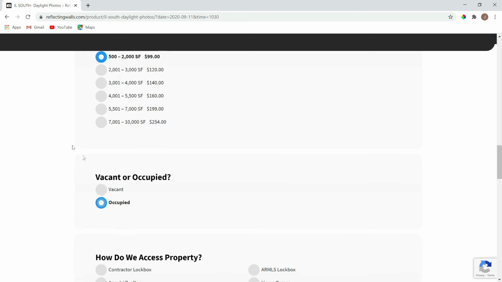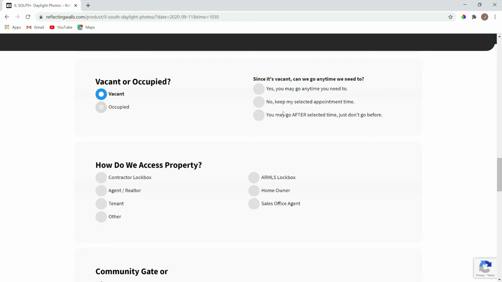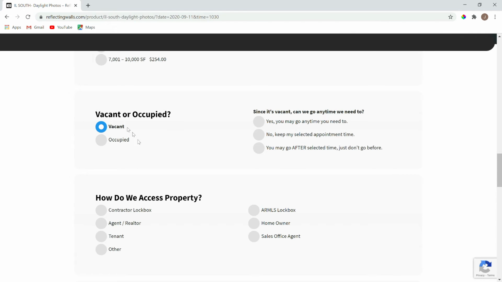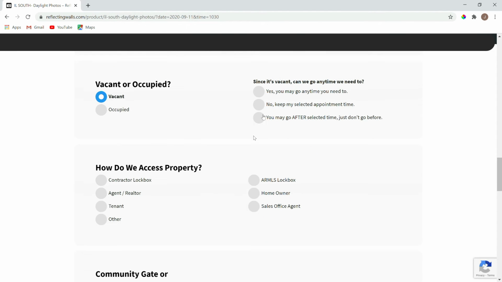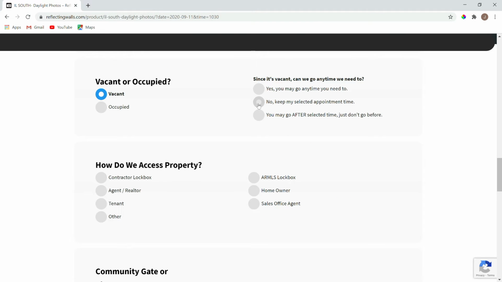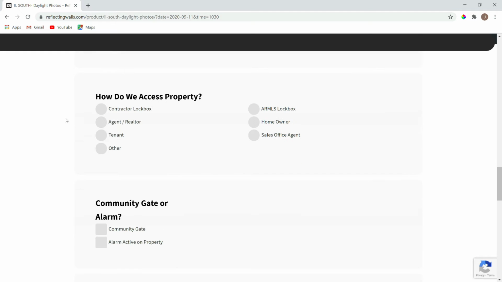Then you're going to select if it's vacant or occupied. And here is another little thing. If you select vacant, even though you selected a time up here, you can still have these options that allow us to go at a different time. Occupied, it'll just keep the same thing. Nothing else will pop up.